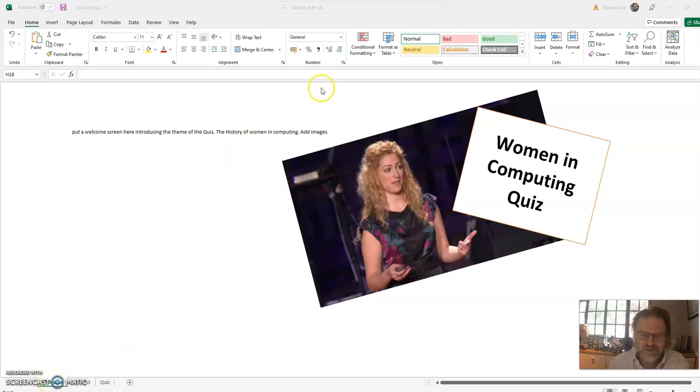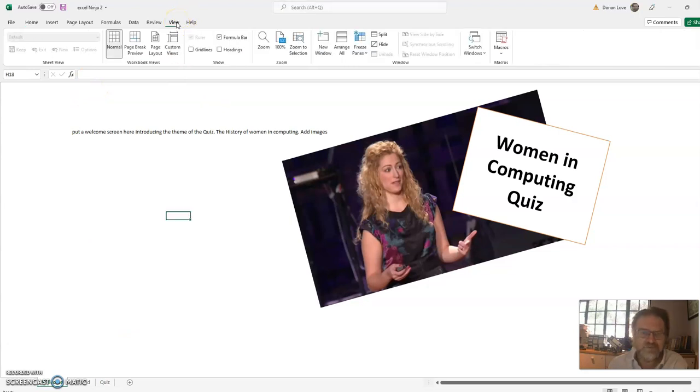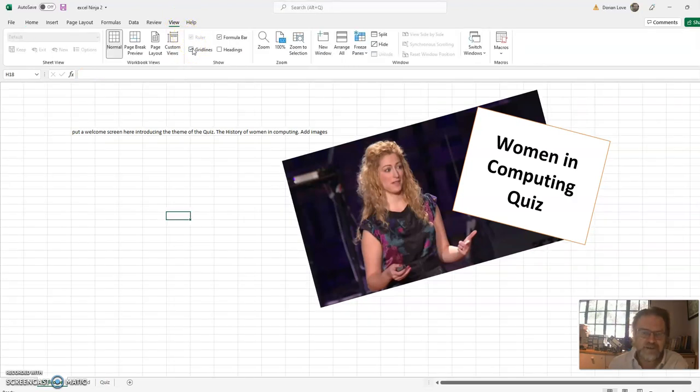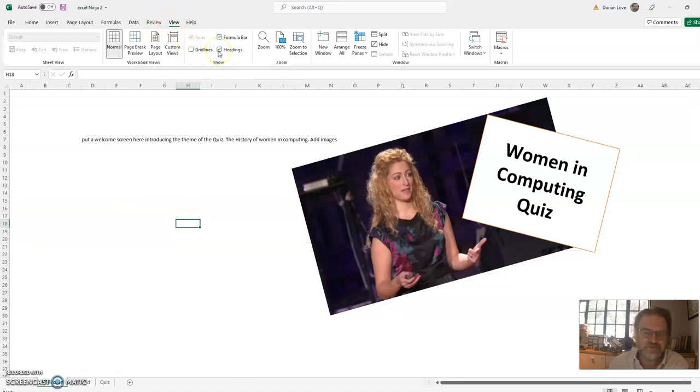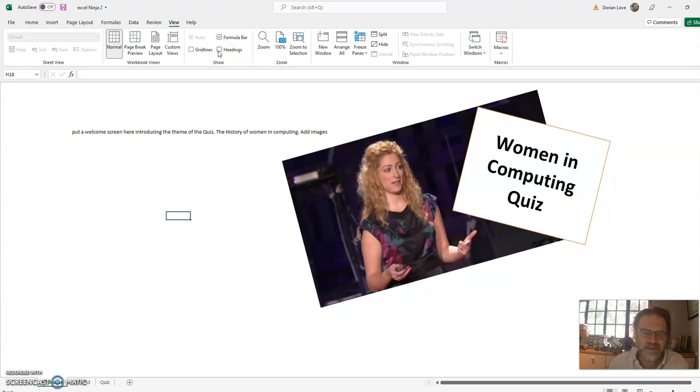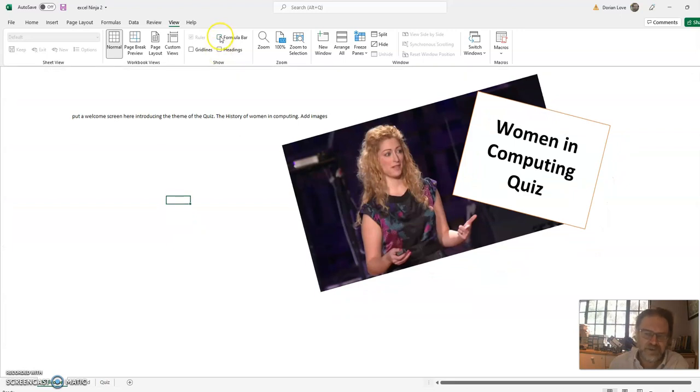This kind of forms a splash screen, and you'll notice there are no grid lines. Well, I went to View, and I simply turned them off. And I also turned off the headings, the ABCs and the 1, 2, 3s. So if you click on View and then click on Grid Lines, it removes them. And you click on Headings and it removes them. You can even hide the formula bar if you want.